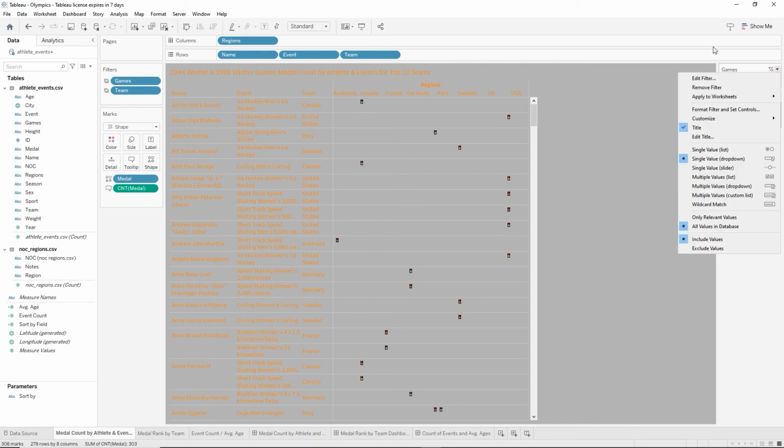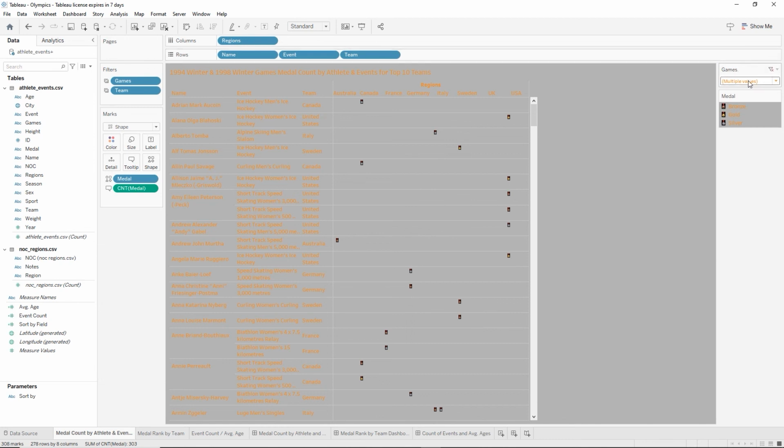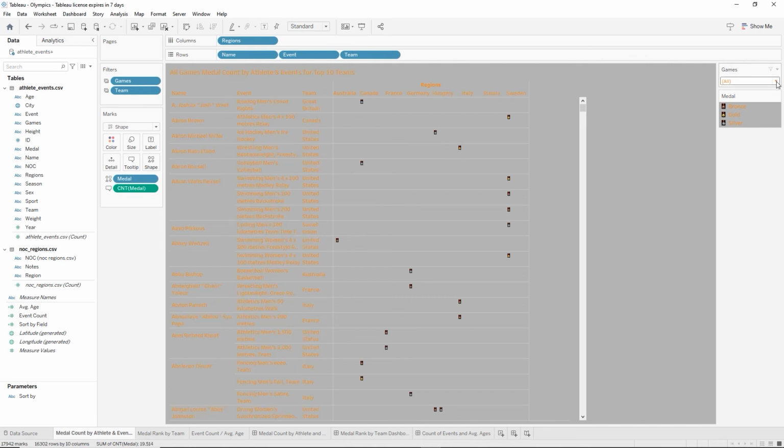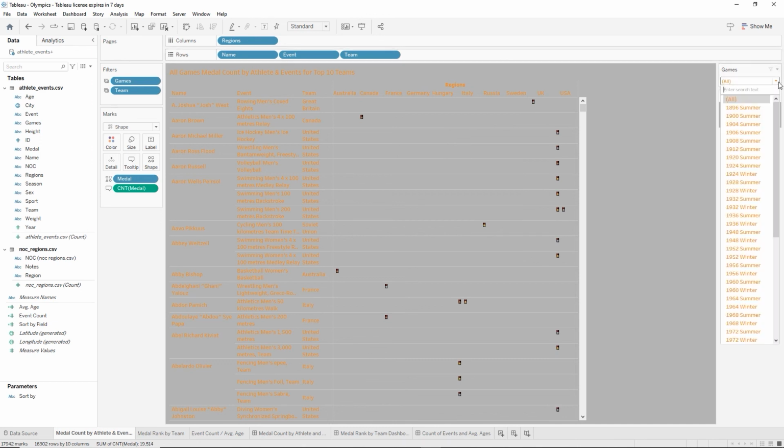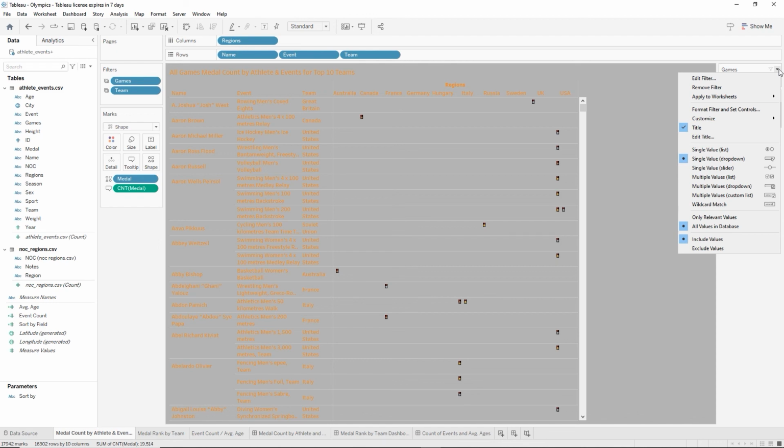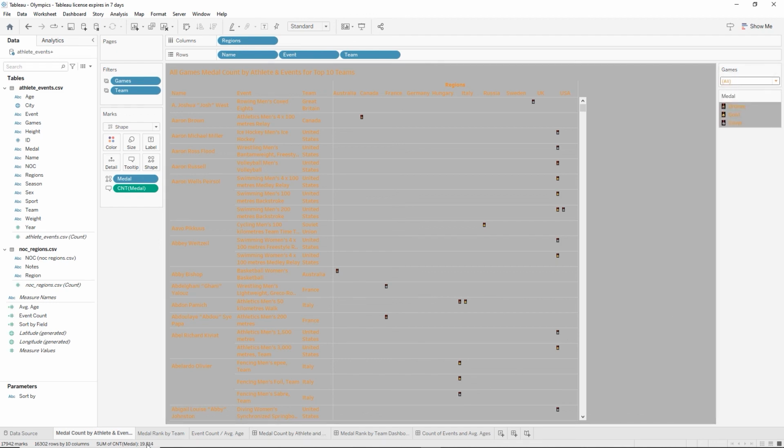And I know what I can do. I want to clear the filter. So click to show. Well, no, that's not what I want to do. Yes, it is, because it's a single value drop down and now it's showing all. So that fixed it on that sheet.